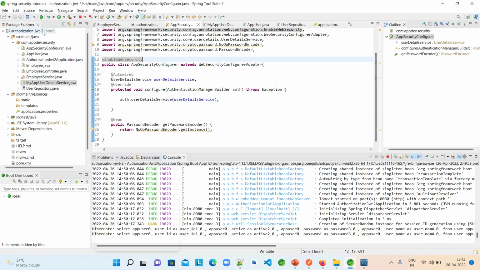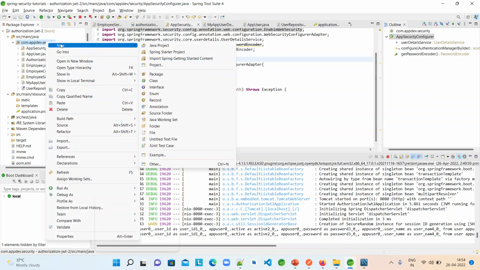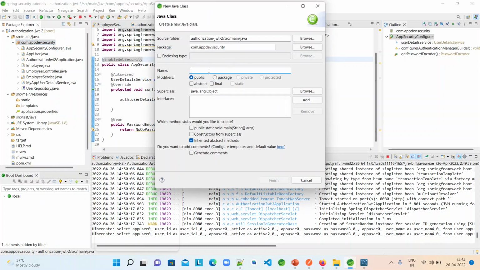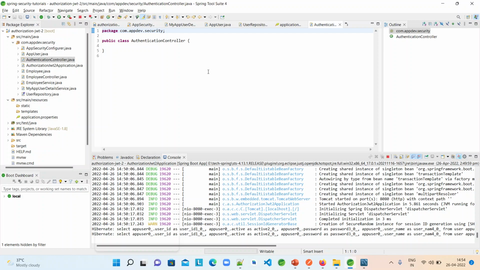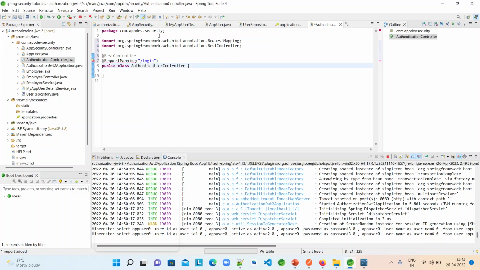So let's create an endpoint. This is my controller. Instead of login controller, I'll name it authentication controller. In this authentication controller, I'll annotate it with @RestController, and the request mapping is /login, and my method is public.